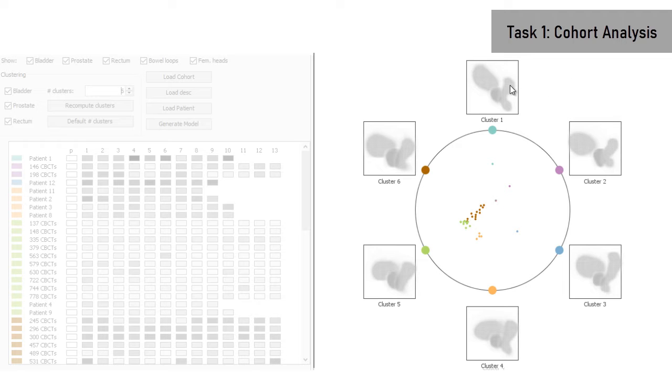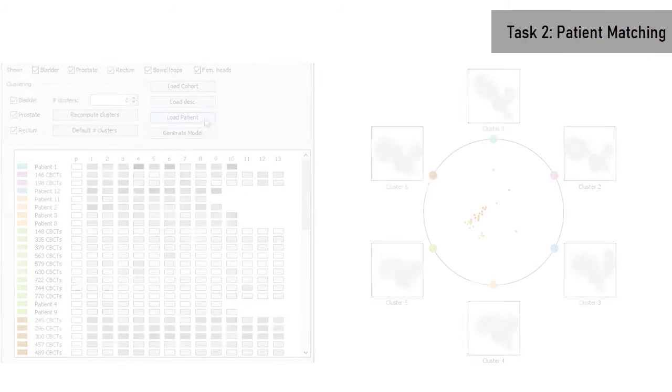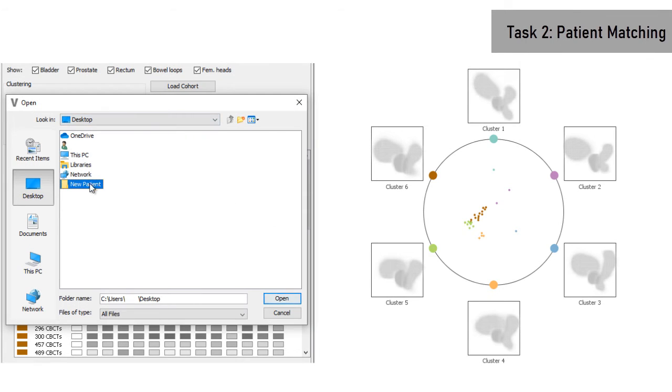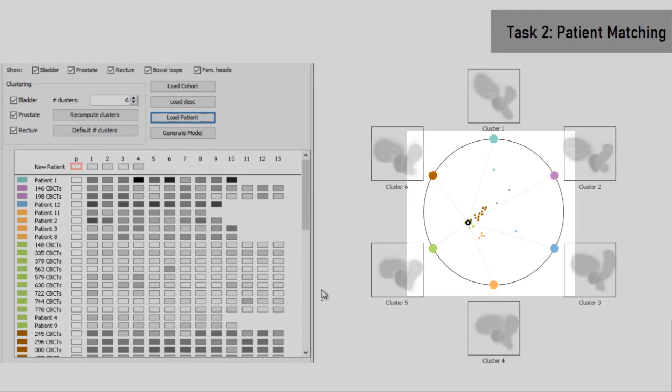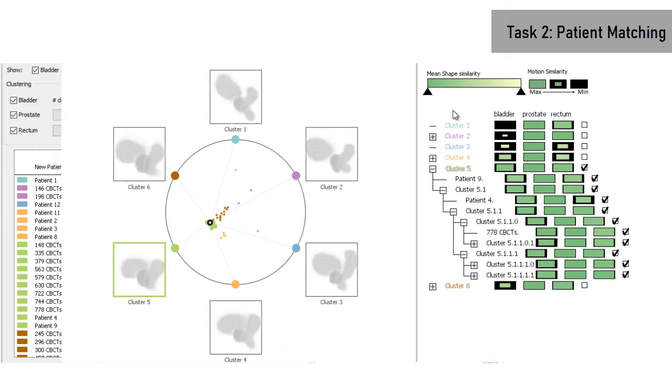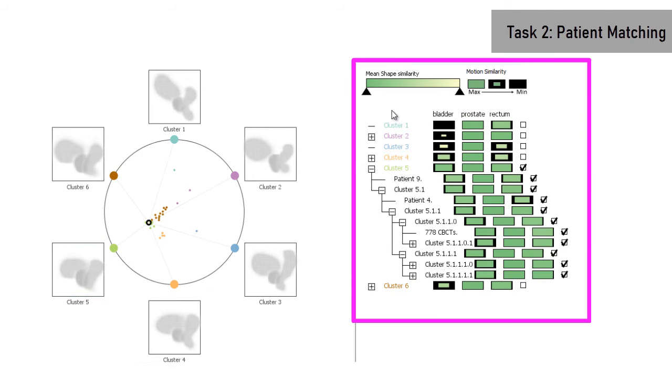Here, the clusters are represented with the thumbnails of the cluster coverage probability volumes placed on the circumference of the circle. The patients are represented as points within the circle, where the placement of the point indicates similarity of the patient to individual clusters. When a new patient is loaded into the system, he is added to the Radvis plot to show the similarity to the clusters and other patients. This is accompanied by a more detailed hierarchy view.